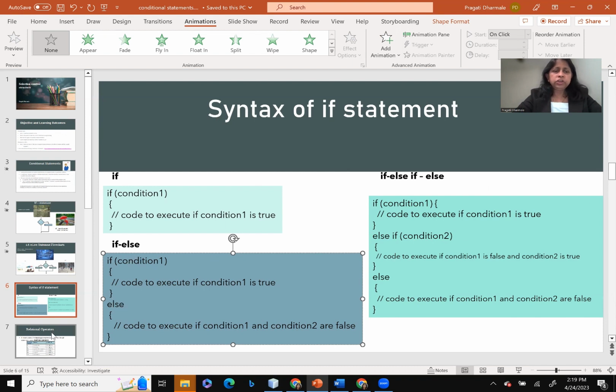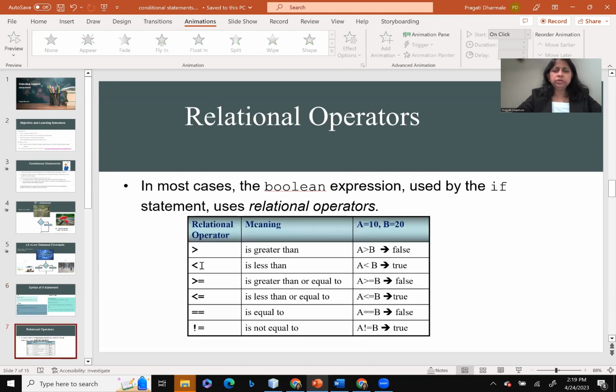Now, to check the condition, you would require certain operators, which we call relational operators. The relational operators are similar to the operators that we use in maths, that is greater than, less than, greater than or equal to. So for example, I have A as 10, B as 20.